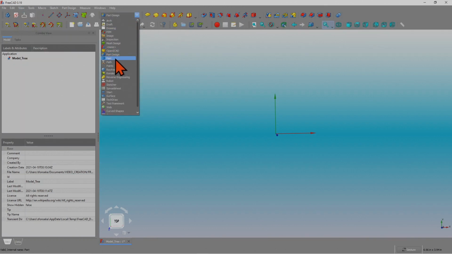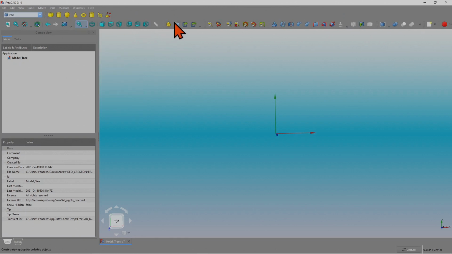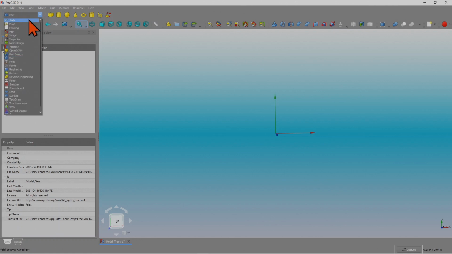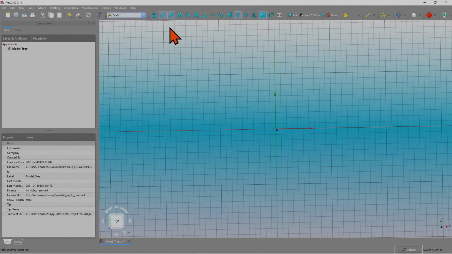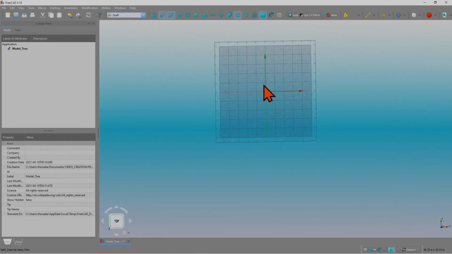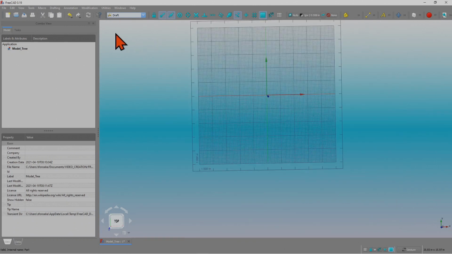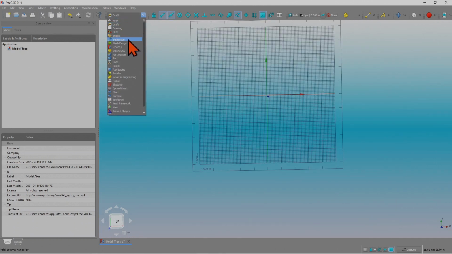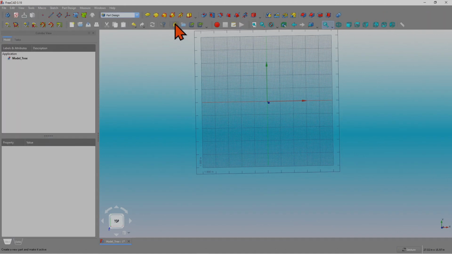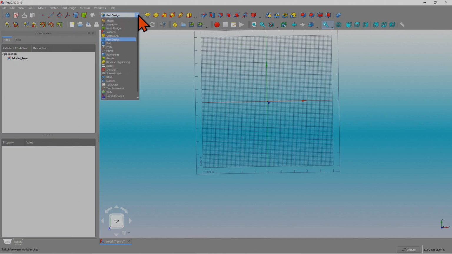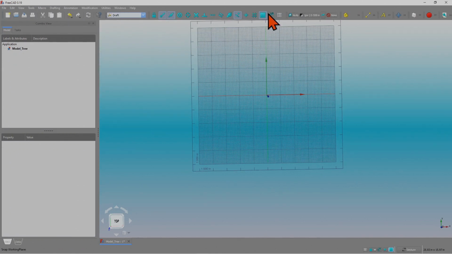If I go to the Part workbench as well, you will see that it appears here too. If I go to Draft, okay, it shows up there as well. So now what's the purpose of this component? That's what we want to talk about.